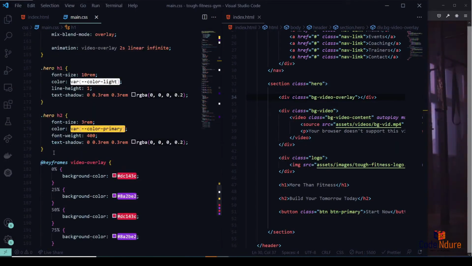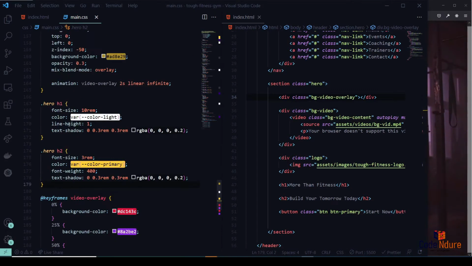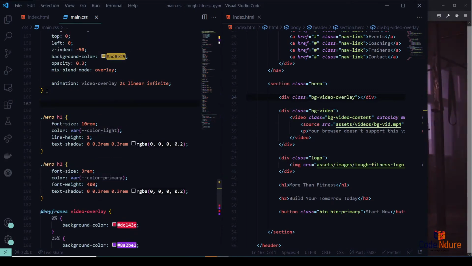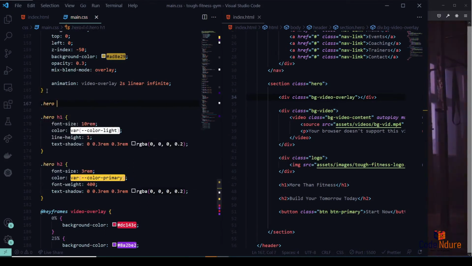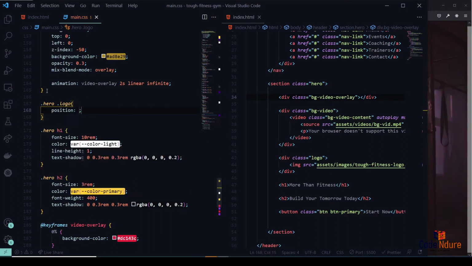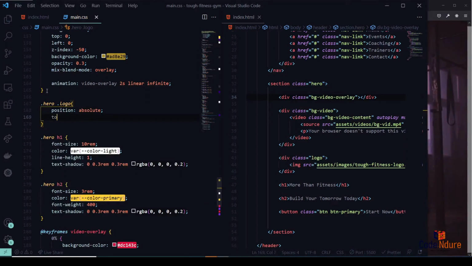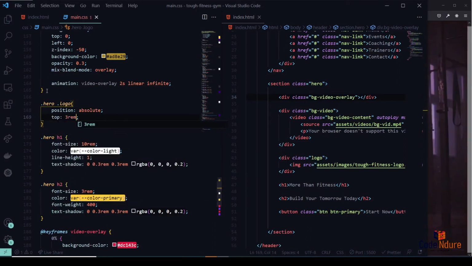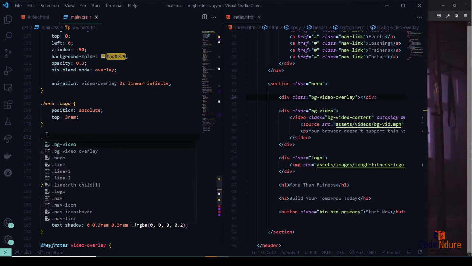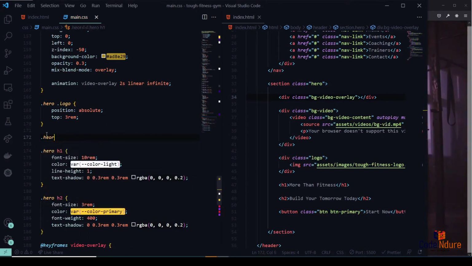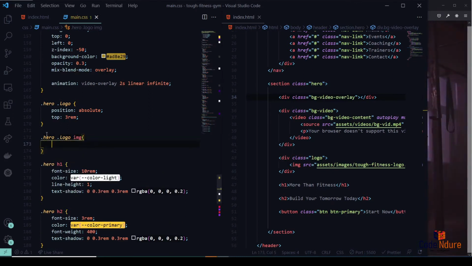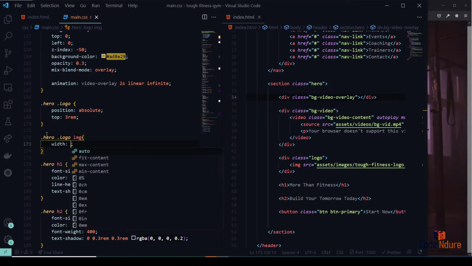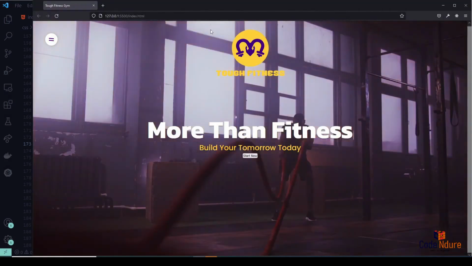So scroll all the way down. Let's select our logo. So we'll go just above the H1 style, and then we'll go hero logo. I want to give it a position of absolute. I want to set the top to 3 rems. Next, we want to select the image within the logo container. So that's hero logo, then we want to select the image element. We want to give it a width of 30 rem. Our logo is now moved to the top.